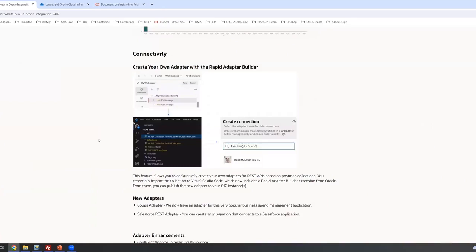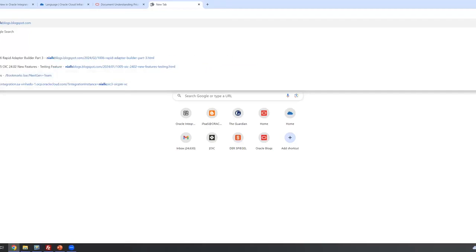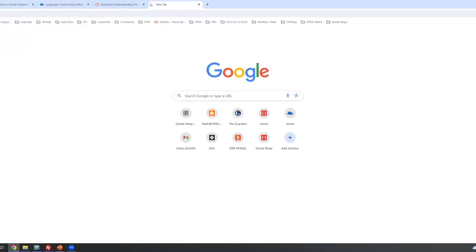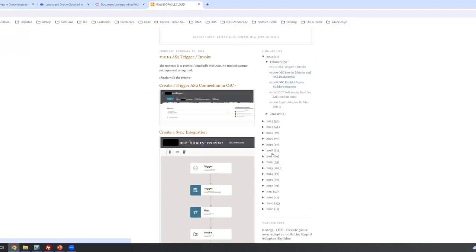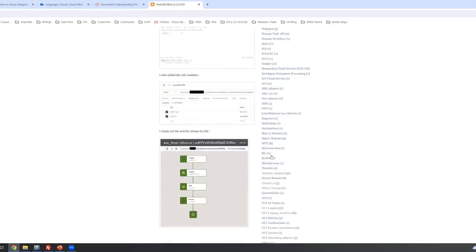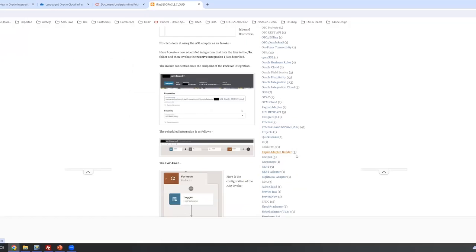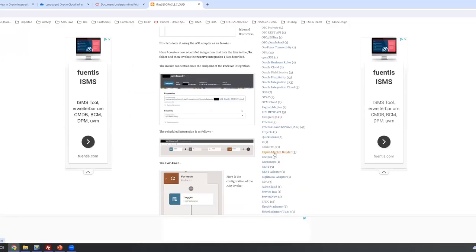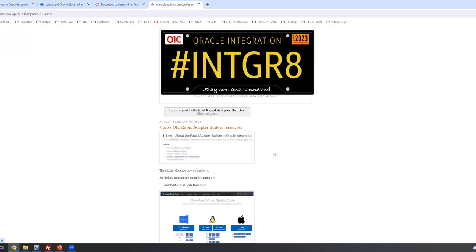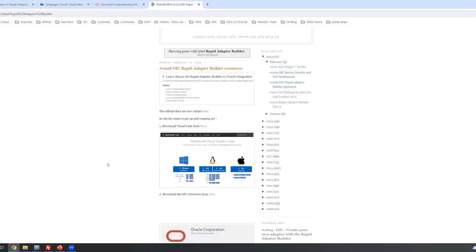Now, another huge feature was the Rapid Adapter Builder. The Rapid Adapter Builder allows you to create your own adapters in OIC. Now, I have a set of blog posts about that, which I can just show you here, where I go in step by step, showing you how you actually do this. I think it should be under here, under Rapid Adapter Builder, if I've done this properly. So I have 3 blog posts where I actually go through this.